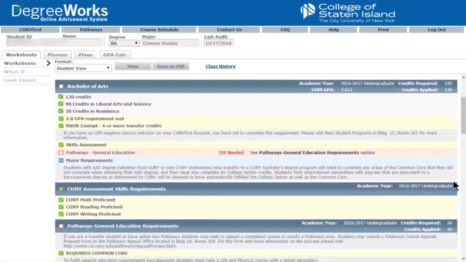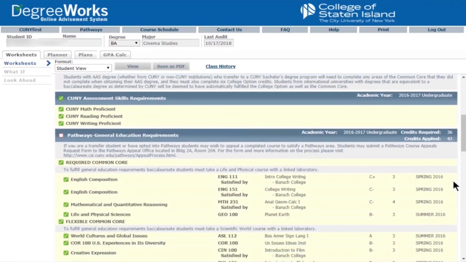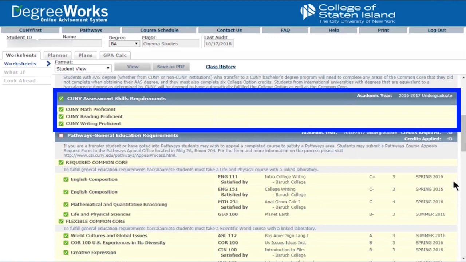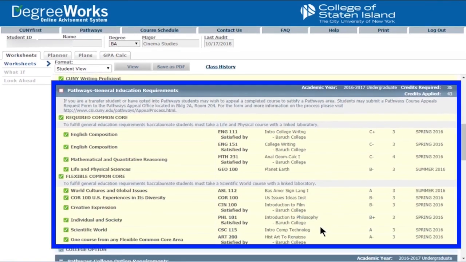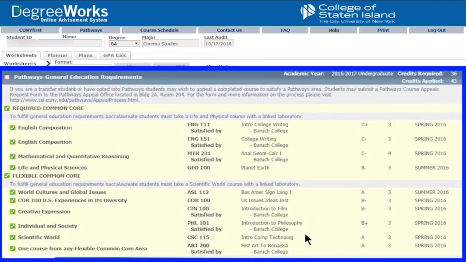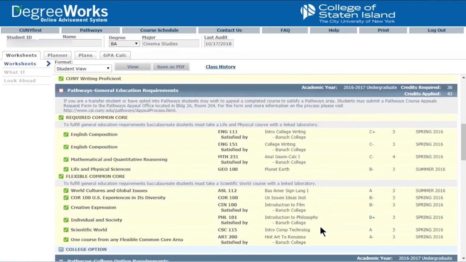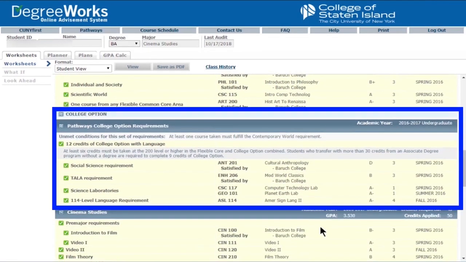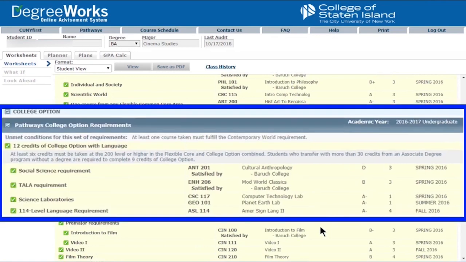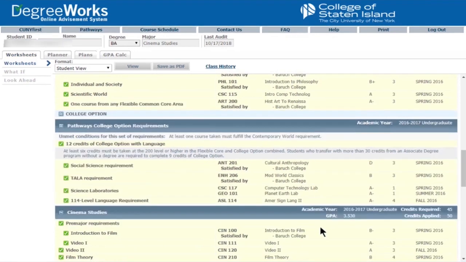Below the degree block is the CUNY Assessment Skills block, which indicates whether the student has met the CUNY proficiency requirements. The next block is the General Education block. The header for this block includes the academic or catalog year, credits required, and credits applied. College option block: all bachelor degree programs will include a Pathways College option block in the degree audit. The header for this block includes the academic or catalog year.